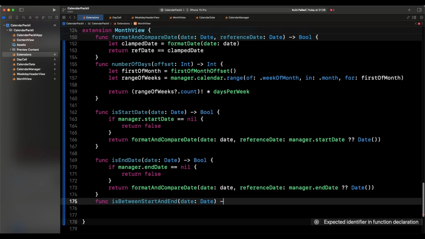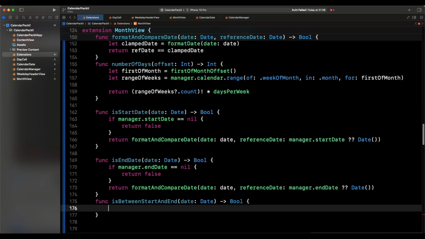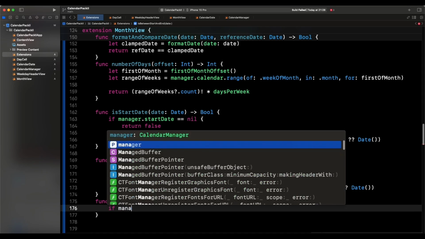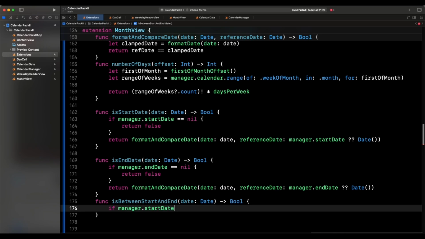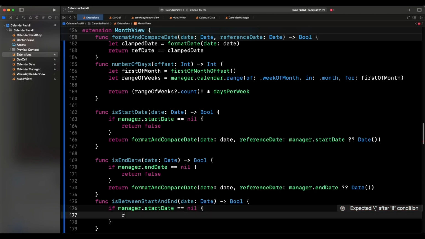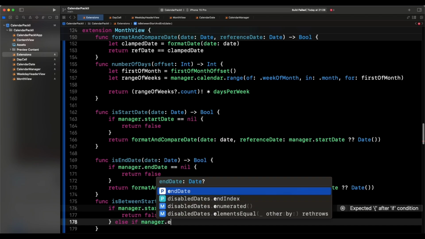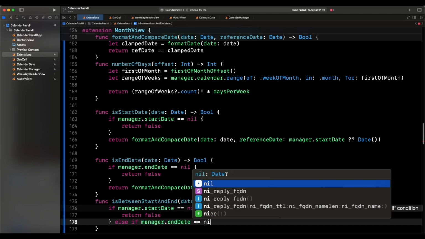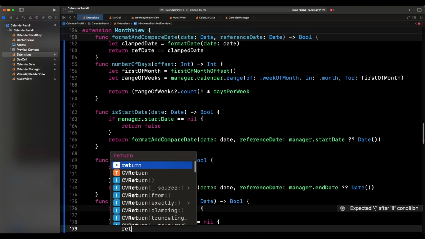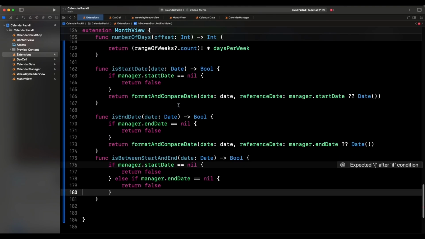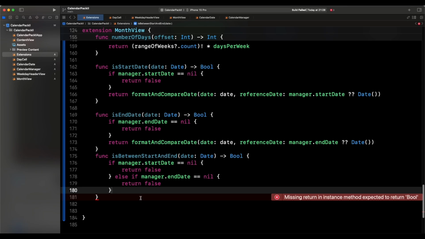And what we're going to do here is just have the boolean, and we want to do is say if manager dot start date, if this is going to be nil, like so, if the start date is going to be nil, what you're going to do is just return false, right? Return false. Else, if manager dot end date is going to be nil, what we want to do is return false, right? Okay, so there can be nothing in between these two if you have not selected anything, right? I think that is pretty straightforward and easy to understand.